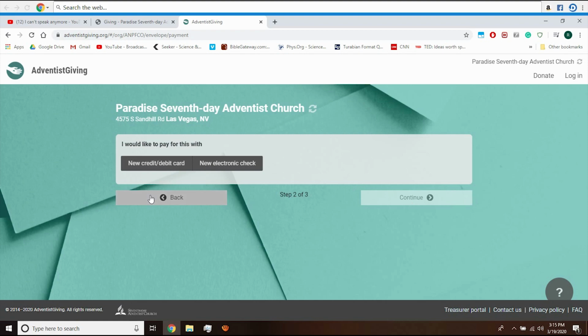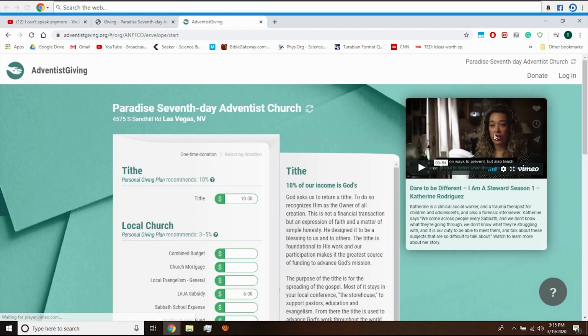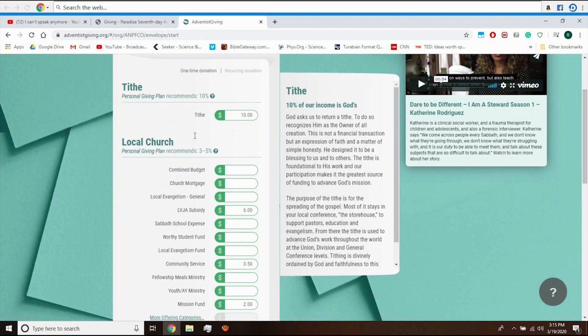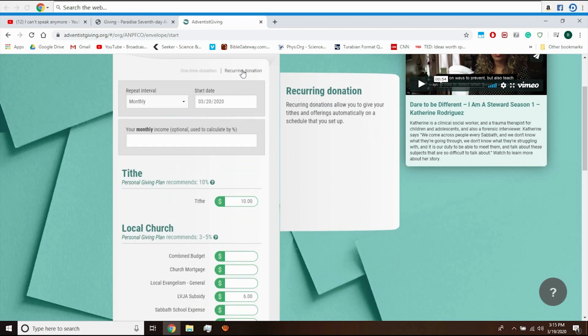Praise his name. Now, I want to go all the way back to the beginning, and let's look at the other option. Suppose I want to set up a recurring donation. This is good, because that way, as soon as I get paid my billions of dollars, I automatically have the Lord's portion and my offering given to him without me even having to think about it. So let's look at how to set that up.